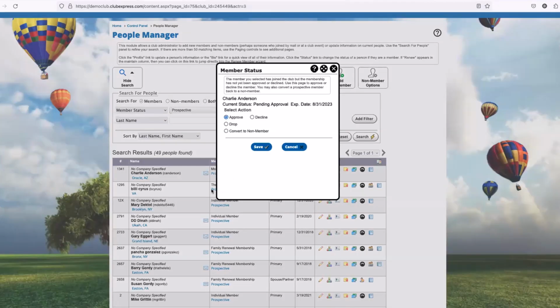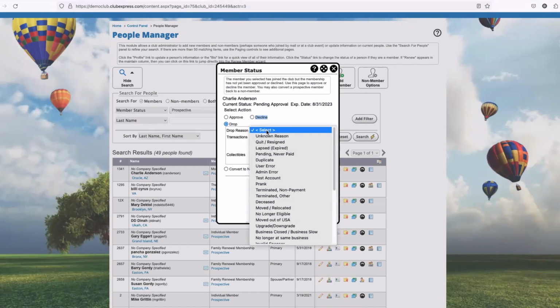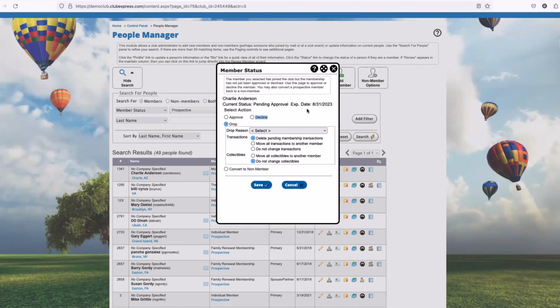I will approve them. If they are not approved, so if I come in here and say, Charlie Anderson is not approved for membership, I can choose to decline that, and they would get an email saying that their membership has been declined. If you don't want to send an email to someone letting them know they've been declined, maybe you'll tell them in person, or maybe they're not going to be admitted for one reason or another, you can choose to drop them instead and give whatever drop reason you want to deny them.